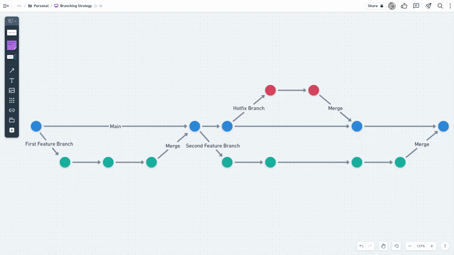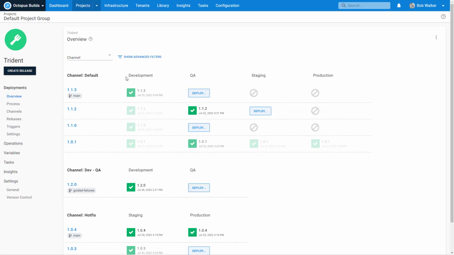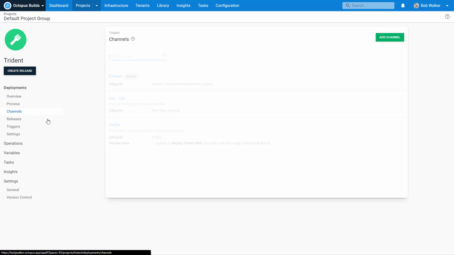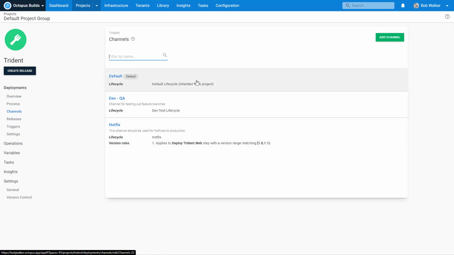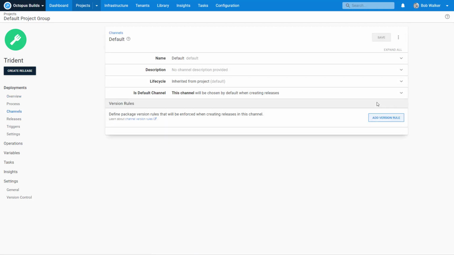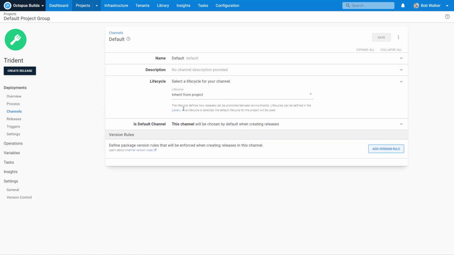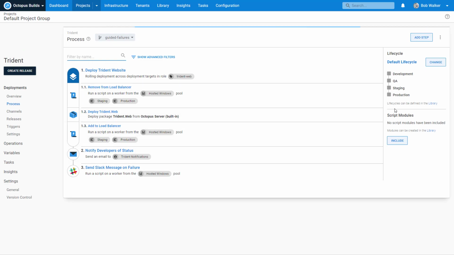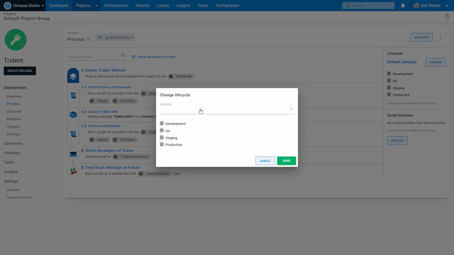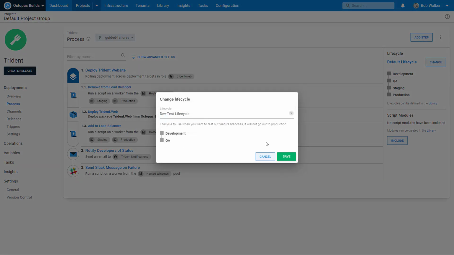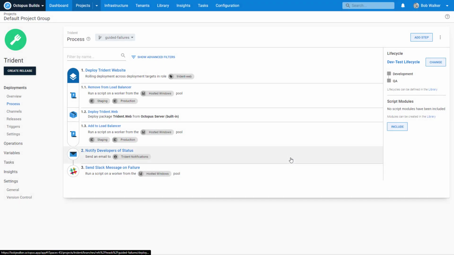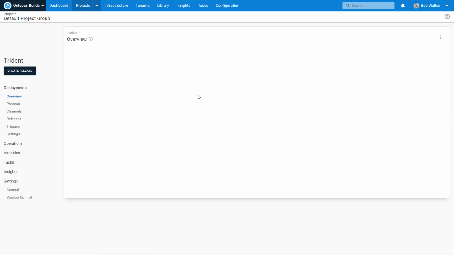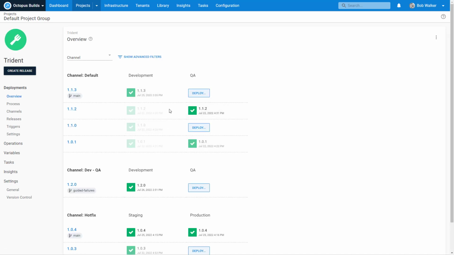It doesn't have to do any sort of thinking, but it will select the default channel. So let's go ahead and change our channels around a little bit. The default lifecycle currently inherits from the project. Let's change the default lifecycle in the project. So let's change this to the dev test lifecycle. So now we have development and QA. If we come back to overview, that's what we're going to see, dev and QA.